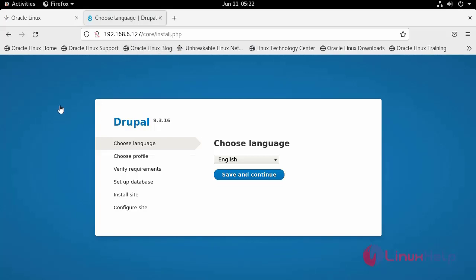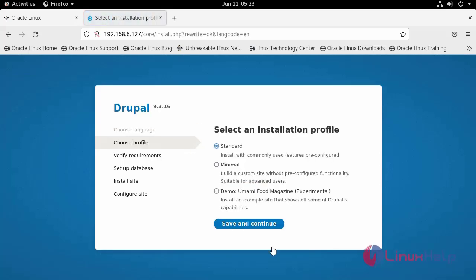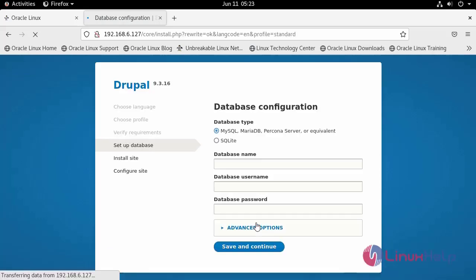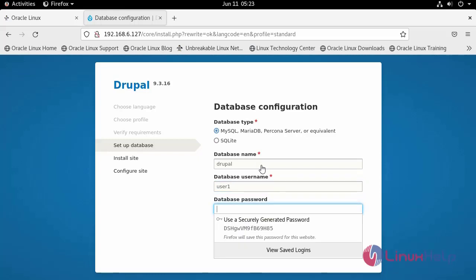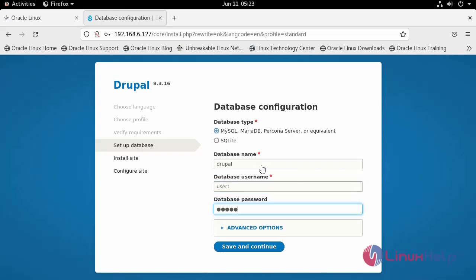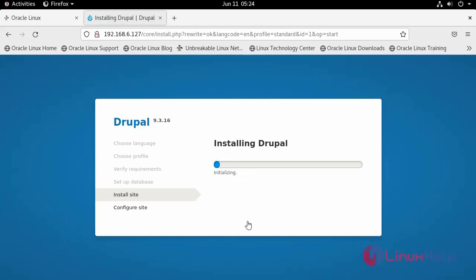This is the installation page of Drupal. Select the language. Select the profile and save and continue. Enter the database details. User1. Enter the password. Click save and continue. Now it's installing.